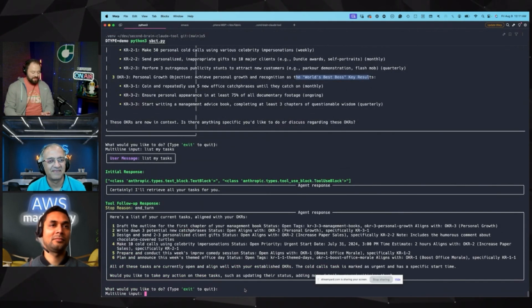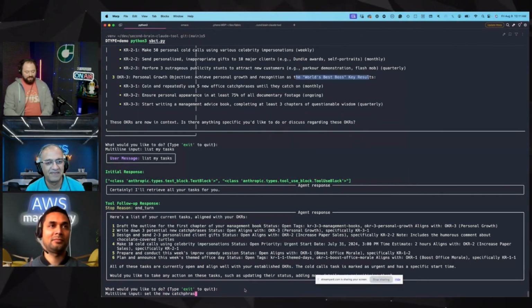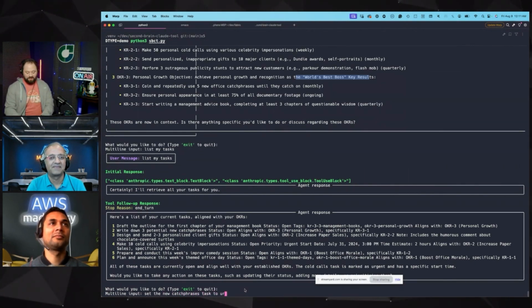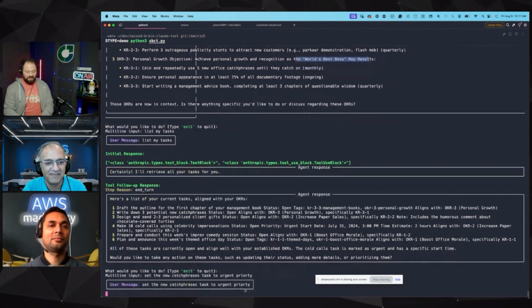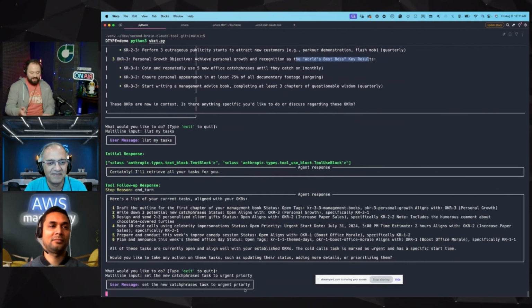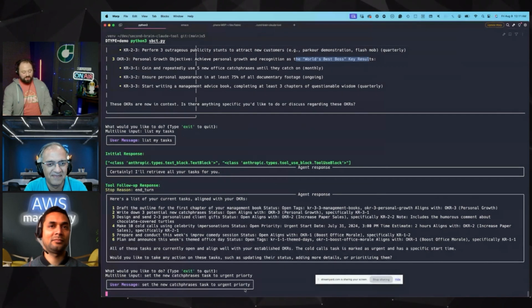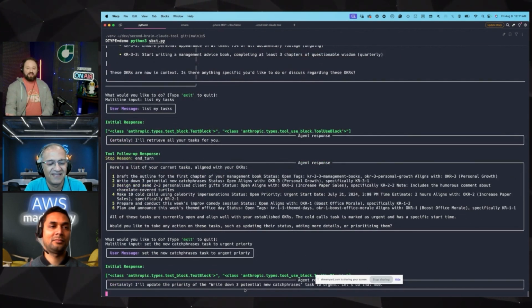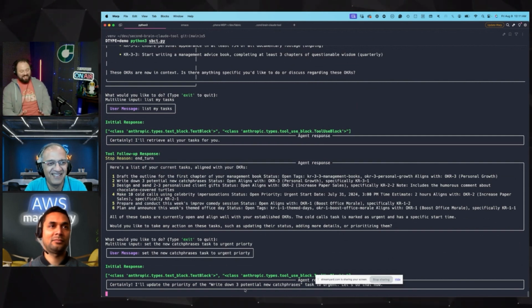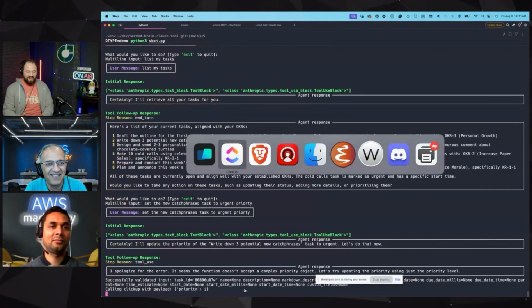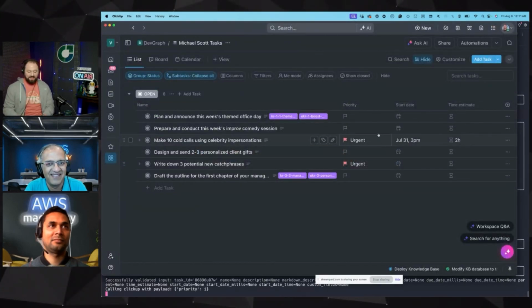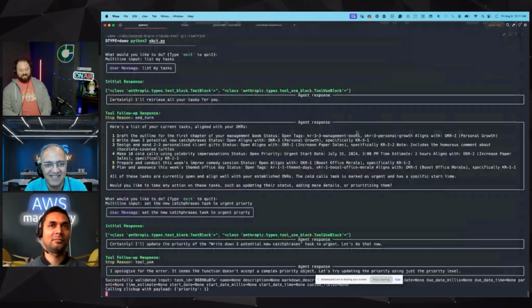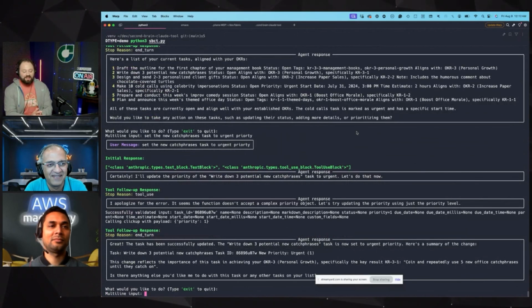And then I can use Claude to plan out my tasks. So, for example, set the new catchphrases task to urgent priority. And so I didn't have to spell anything right. It's going to figure out what tool to use and how to do it. So that was a quick demo of this. Now, one shortcoming, as you can see, is that the UI leaves a lot to be desired. I personally don't mind a command line interface. You can see, there we go. It set the task to urgent. UI leaves a lot to be desired.